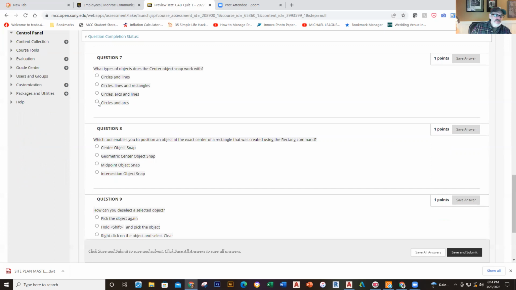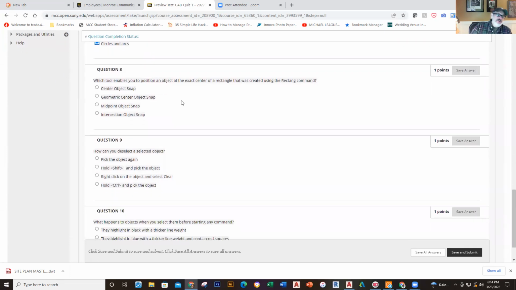Actually, it's circles and arcs, rather, because the center object snap is going to look for the center of either a circle or an arc. Question 8, which tool enables you to position an object at the exact center of a rectangle that was created using the rectangle command? The choices are center object, geometric center, midpoint, and intersection.